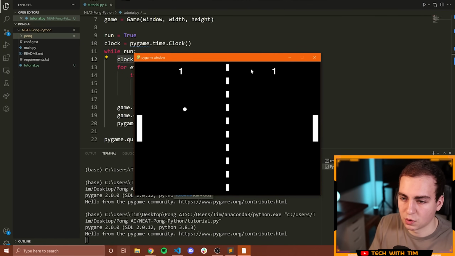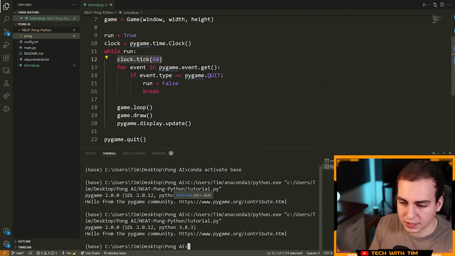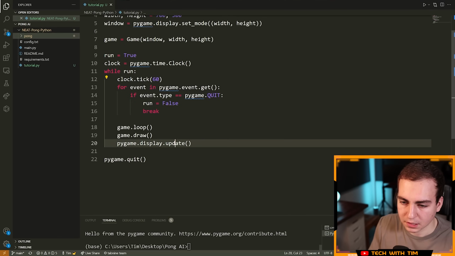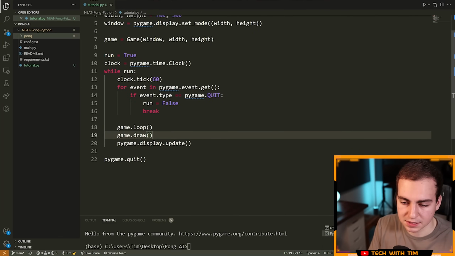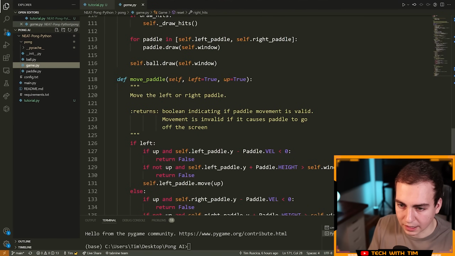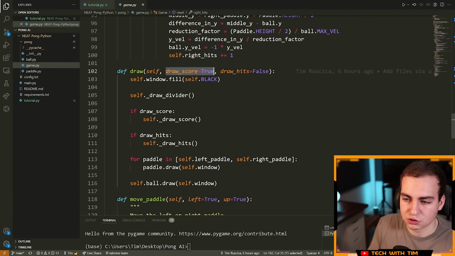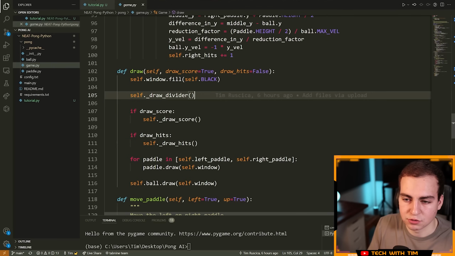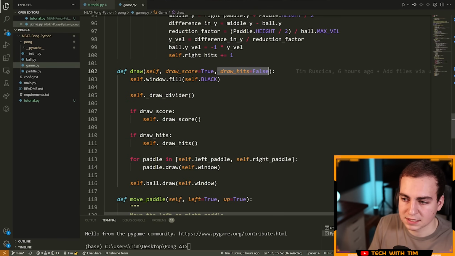And then it's drawing the score for us. Now, a few other things that we can look at here. When we draw, we have the option to pass two things. Let's just go back here and I'll show you. So looking at draw, we have the option to pass draw score and draw hits. So draw score by default is true, draw hits is false.